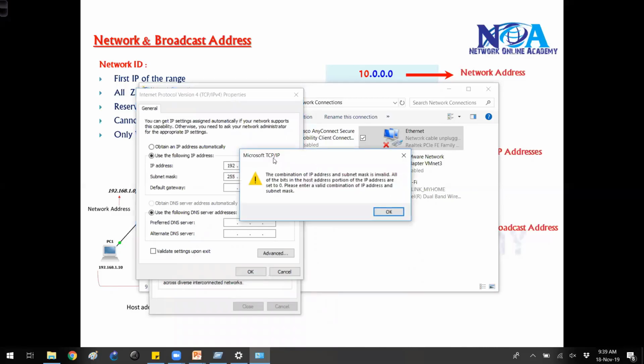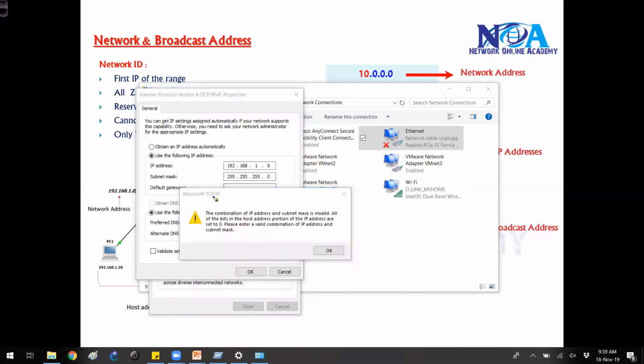If I click OK, you can see the message. It clearly tells you that the combination of the IP address and the subnet mask is invalid because the host portion address is set to 0, which means it's a C class. In C class, there are 3 network portions and 1 host portion, and the host portion is 0, which means that is a network ID. And the network ID cannot be assigned to any device.